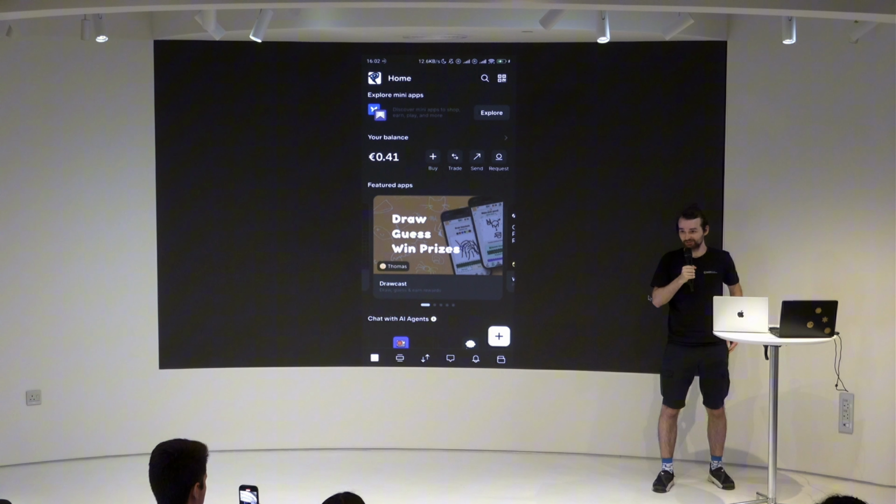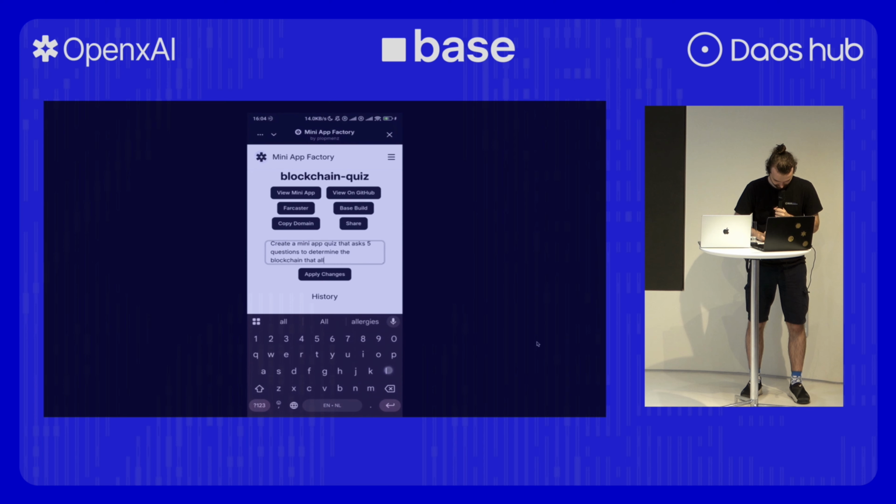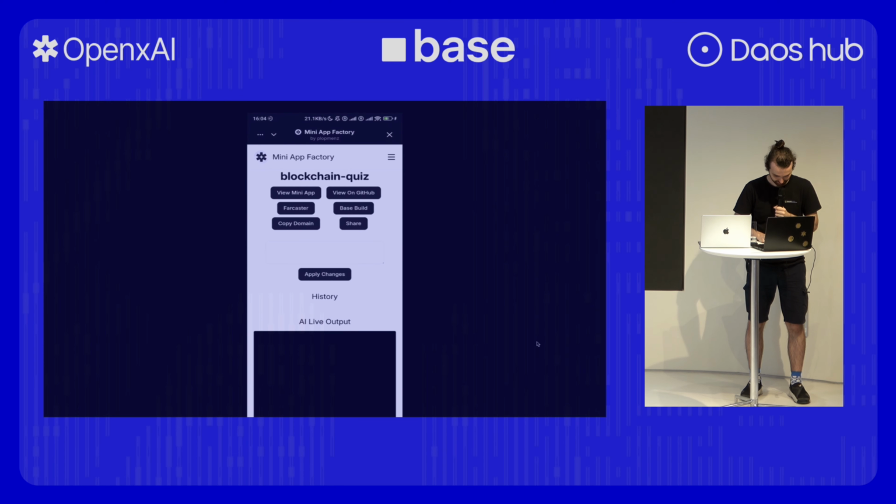So in this case, create a mini app quiz that asks 5 questions to determine the blockchain that aligns best with the user's interests and allows them to share the result to their feed. And then we'll just send it to the AI to handle the rest.